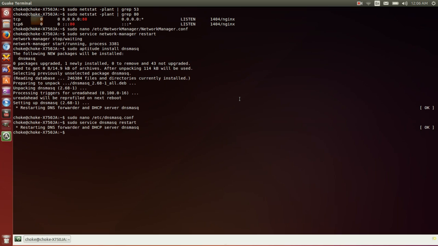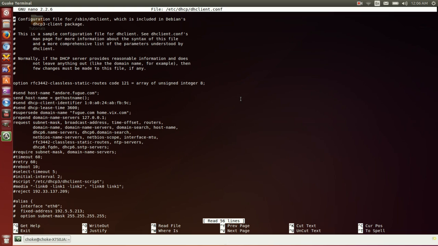Okay, now we have one last file to edit, and that's the DHCP client configuration. So let's do sudo nano /etc/dhcp/dhclient.conf. And if you're more comfortable in Vim, by all means use Vim.